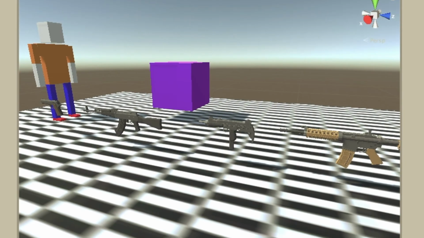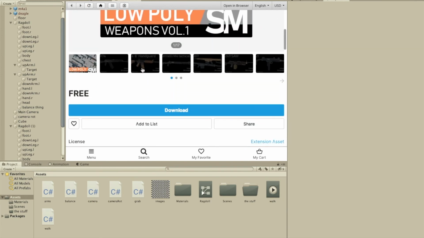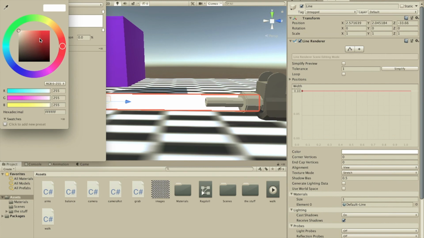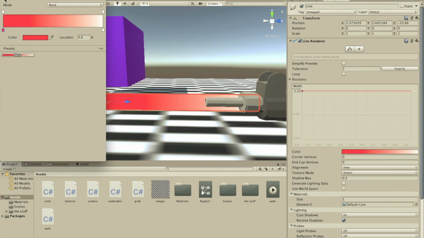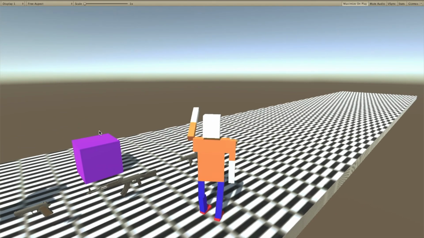Now it's time to make some guns, because this is going to be an active ragdoll shooting game. I started by making some gun models. And when I say I made some gun models, I mean I downloaded them from the Unity Asset Store. Then I started making a shooting effect with the line renderer. And now whenever you click, it shoots.